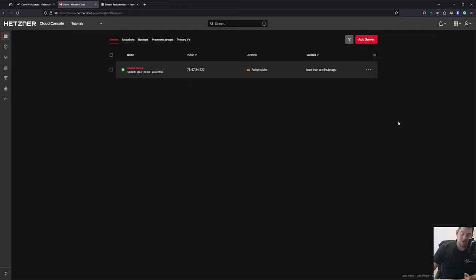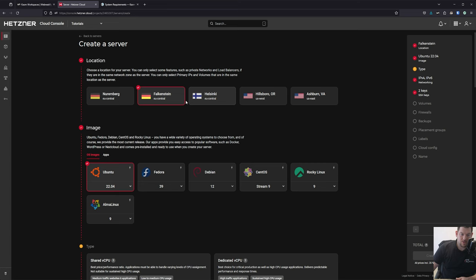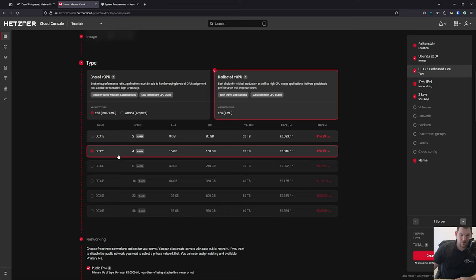So we're gonna deploy our server. Already done, but I chose Falkenstein in Germany, dedicated CPU, and I chose 4-core, 16GB of memory, 160GB of disk. So this will be plenty for those 5 workspaces sessions that you have in the community license. So okay, let me move back.